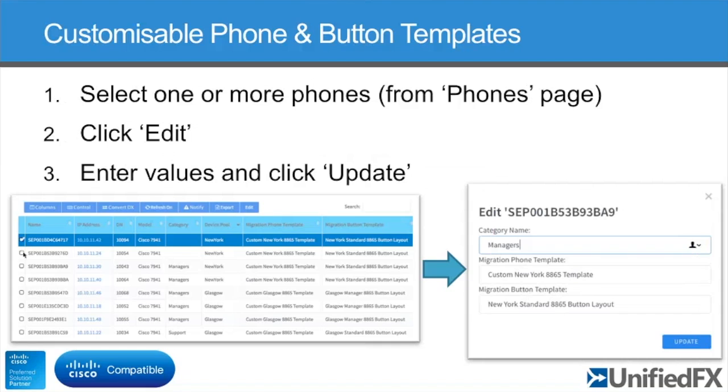So you select one or more devices. On the screen grab here, I've just got the one selected, but you just hold Shift-click on a range of checkboxes here to select them. And once you've got one or more devices selected, you simply click the edit button there. Once you click that, you get this kind of dialog form that pops up. If you've only selected one phone, it'll actually populate the values in there.